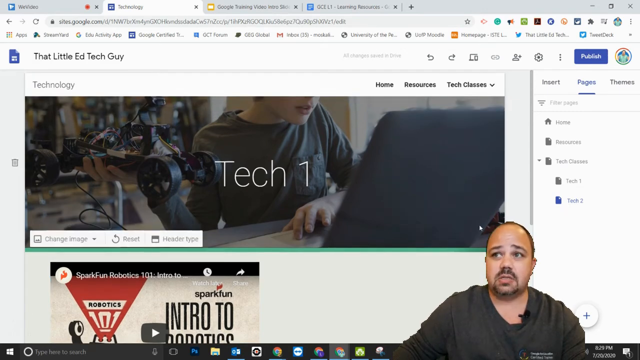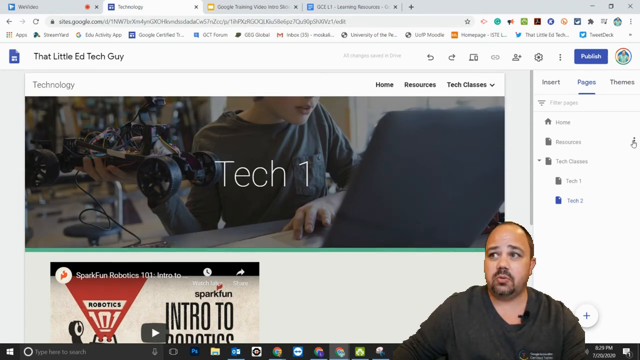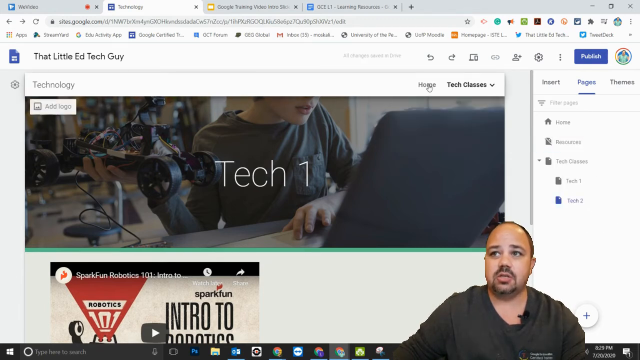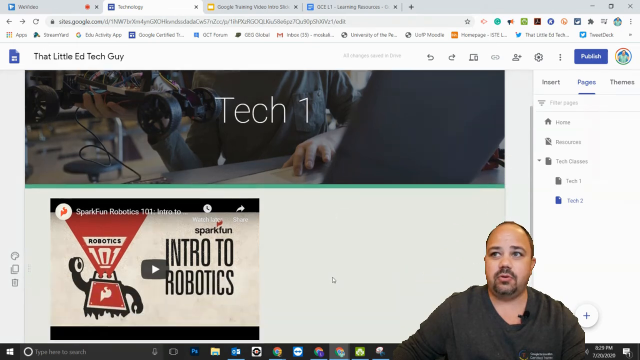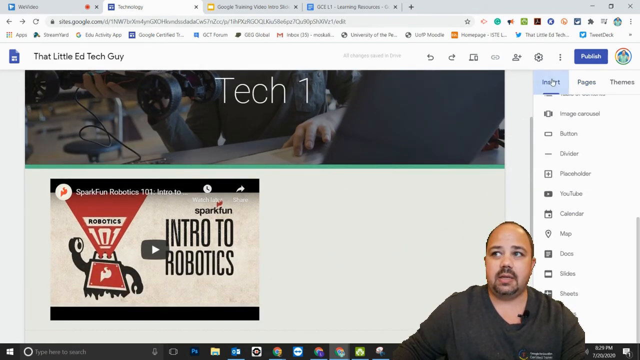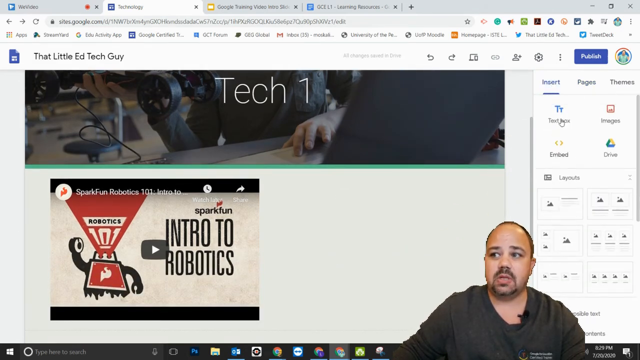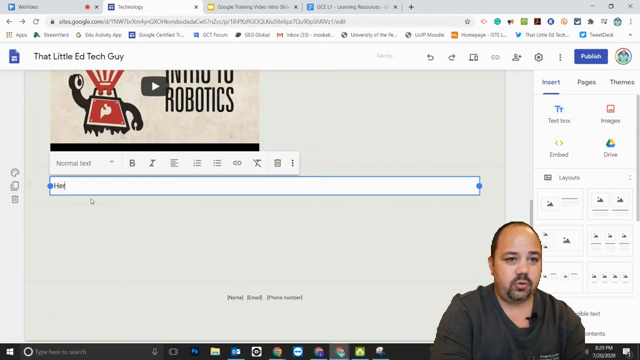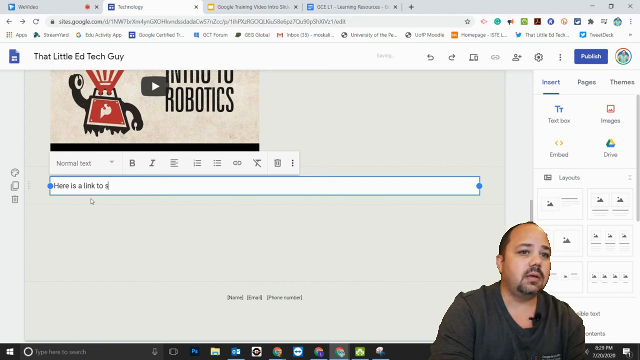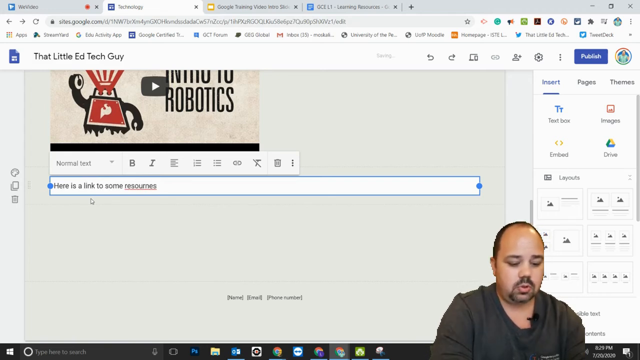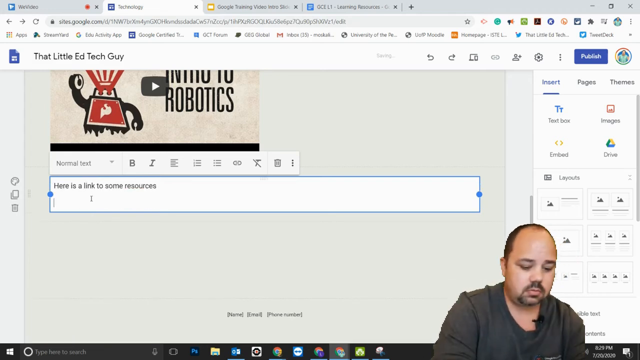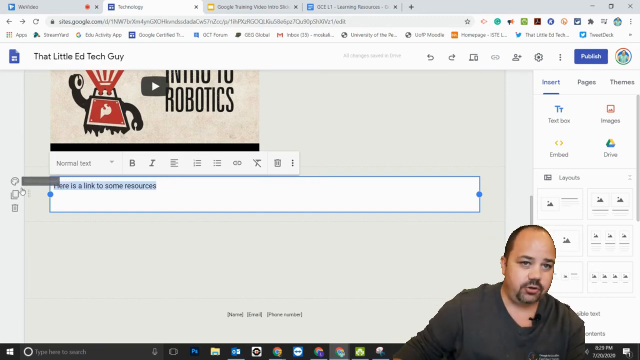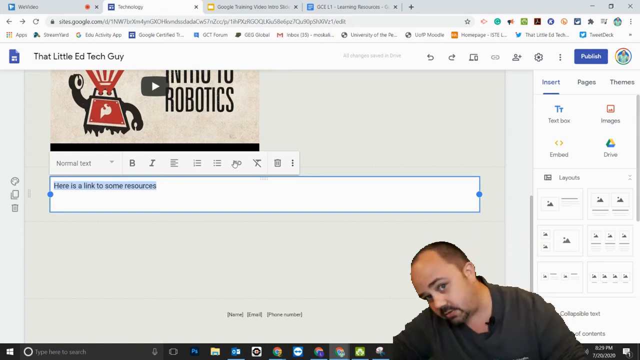Now, if you didn't necessarily want to show a page like resources, again, you can click on this button and go hide from navigation. What this would allow you to do is, if you added text, let's say that we create a text box, and I put in, here is a link to some resources. What I could do is select this text right here.